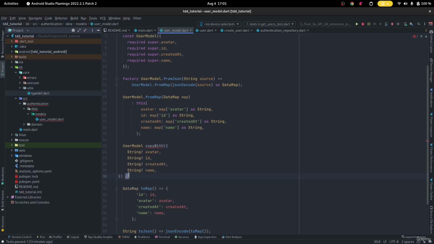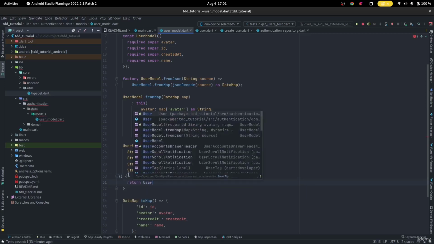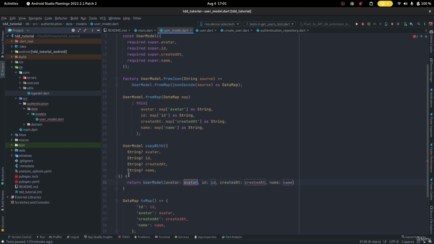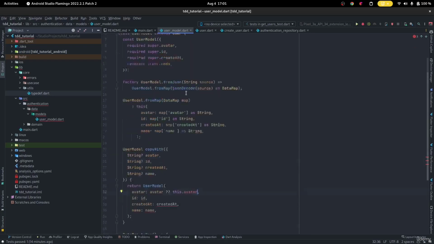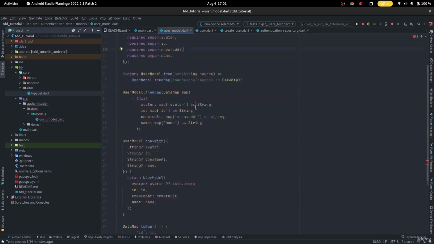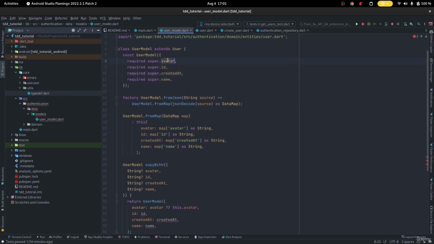And then we can simply do this, and we can return a new user model, right? And that new user model will have, let's go ahead and format this bit. All right, so now that user model's avatar, what avatar are we going to use? We're going to use the avatar that we've got here. And if they haven't passed that avatar, we will simply use the already existing avatar of the object, right? So if we already had the user, then that user already has an avatar, ID, created at, a name, right?